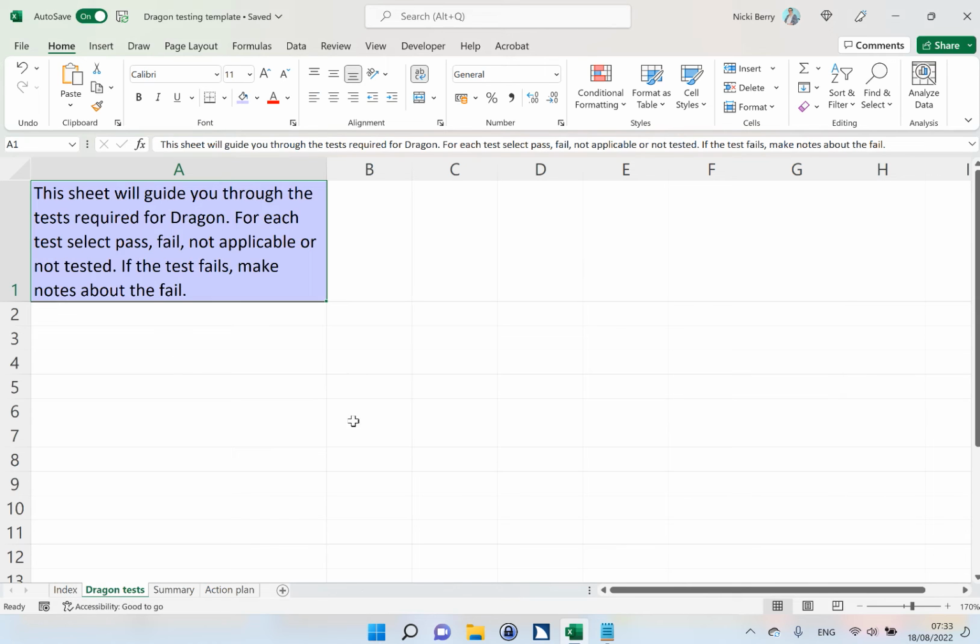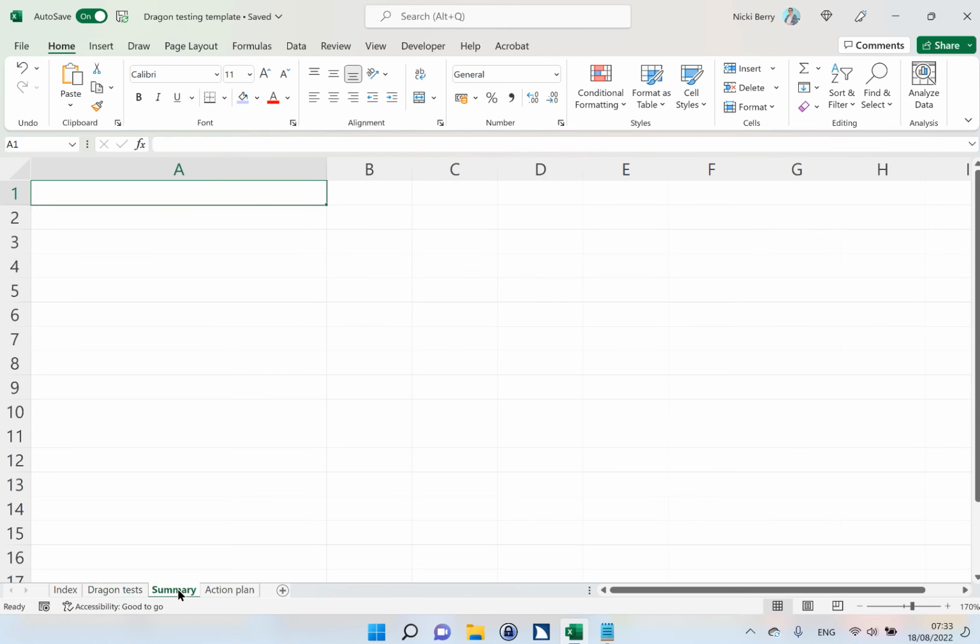I haven't created this sheet yet, but the information in cell A1 says, "This sheet will guide you through the tests required for Dragon. For each test, select Pass, Fail, Not Applicable or Not Tested. If the test fails, make notes about the fail." I may reword that slightly later, but for now that will do.